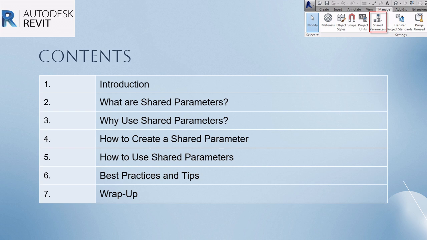Here is the table of contents. Introduction: what are shared parameters, why use shared parameters, how to create a shared parameter, how to use shared parameters, best practices and tips, and wrap up.